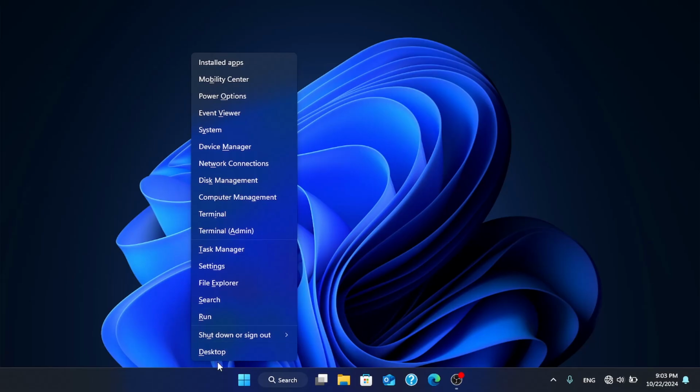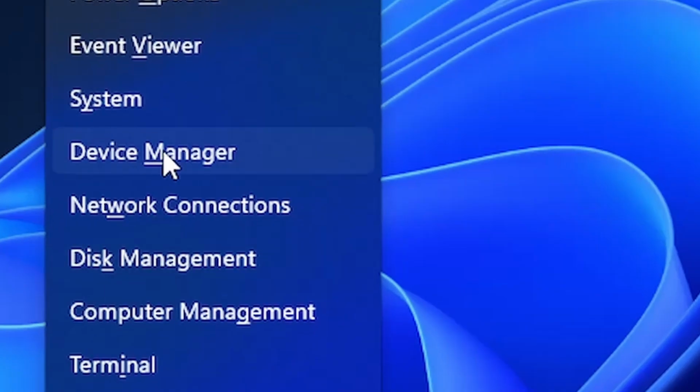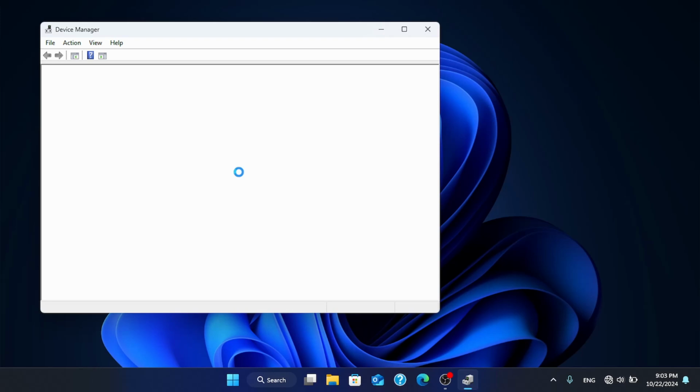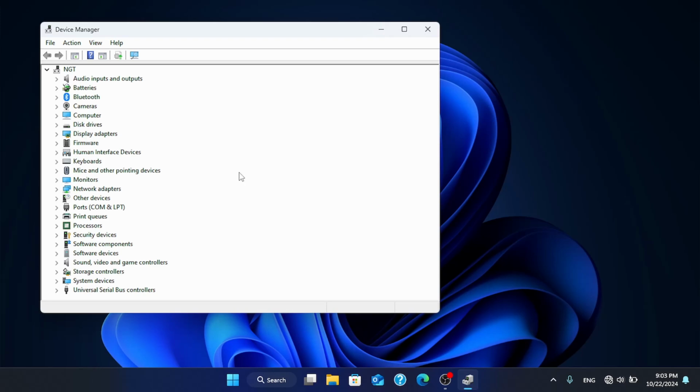For instance, let's open the Device Manager. Hence, we should click M. There we go. Device Manager is now opened. Let's try another option.